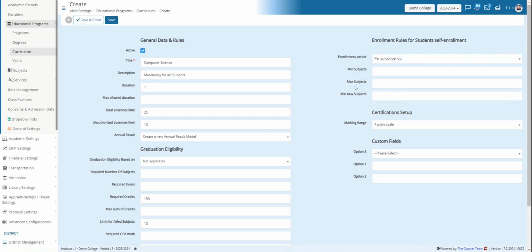The min and max subjects here: you can enter the minimum or maximum number of courses a student can enroll to. Let's put the min to 5 and the max to 10. The min new subjects here: you can enter the minimum number of new courses a student must enroll to. This means courses included in the current semester as opposed to courses from the previous semester.